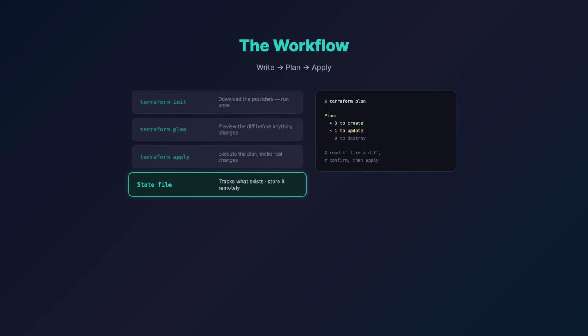Terraform keeps a file that records everything it has created and is managing. That's how Plan can compute an accurate diff. One important rule for teams: that state file must be shared, stored remotely, usually in an S3 bucket, not on one person's laptop, so everyone works from the same source of truth. Write your code, plan to preview, apply to build. That loop is the whole rhythm of Terraform.